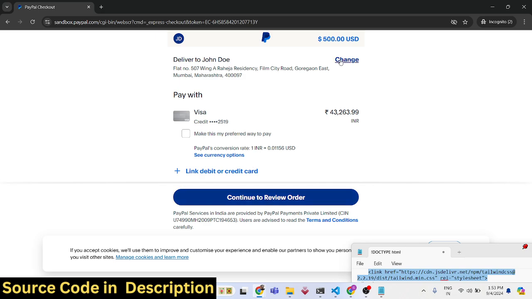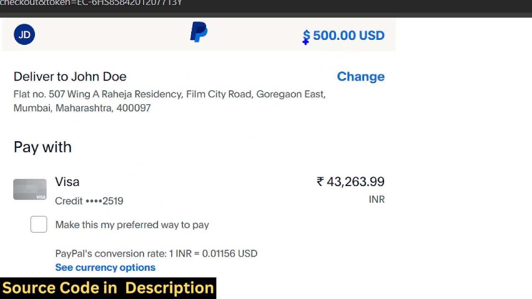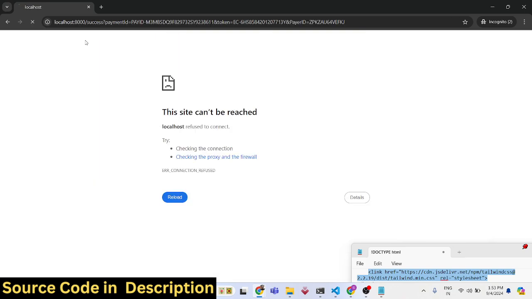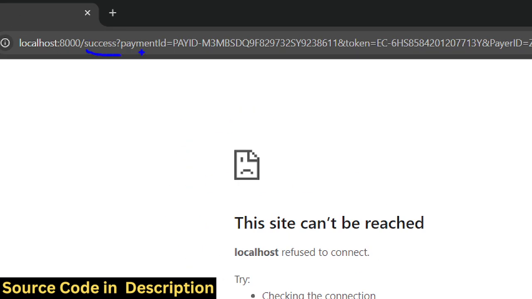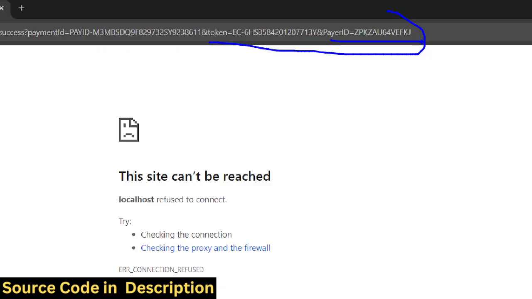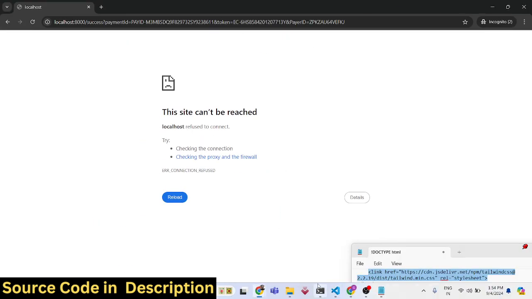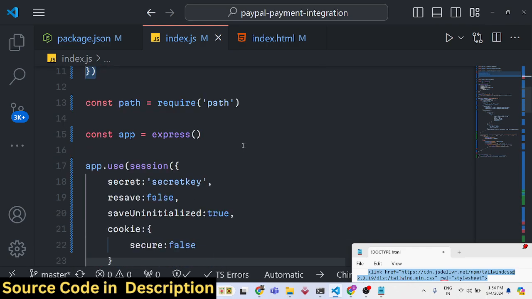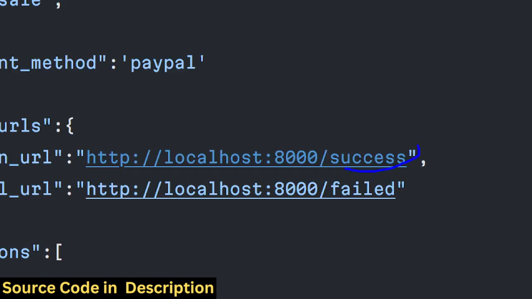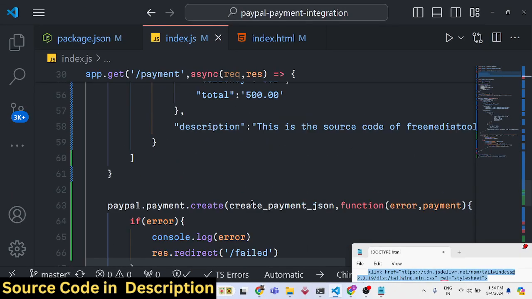So now you can see it is actually cutting $500 that we mentioned. Click on continue. So now it will have this error because we haven't written the route for the success. You will see it will have this success route. The payment ID will be returned here. All this information, this is the actual token, which we will need, all this information, the payer ID. So now we need to actually write this success URL that we configured, which is when the payment is successful, this route will be hit. So now we need to make this route.